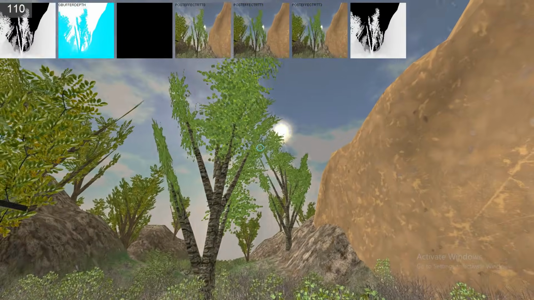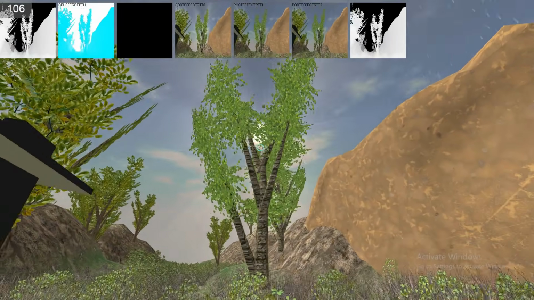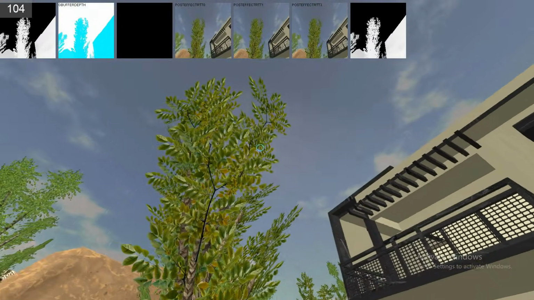God rays back on, put it at 10%. Looks good, doesn't it? That looks good like that. Yeah. Still see a little bit of rays there.